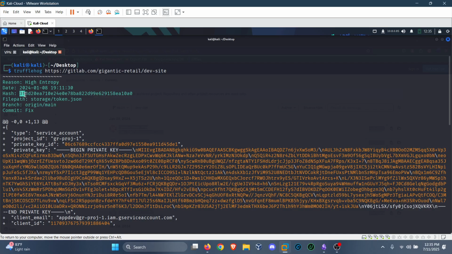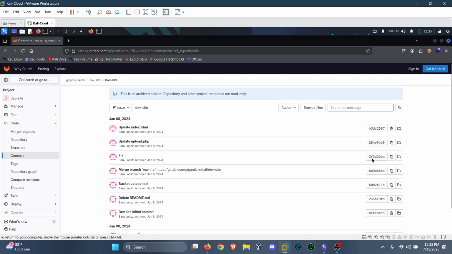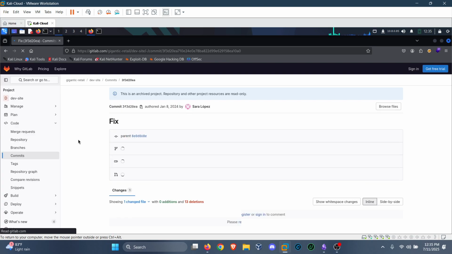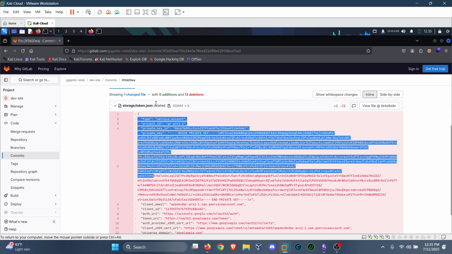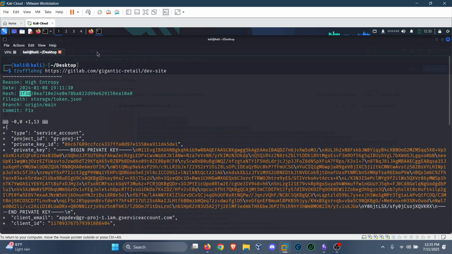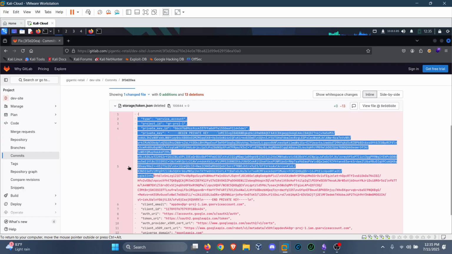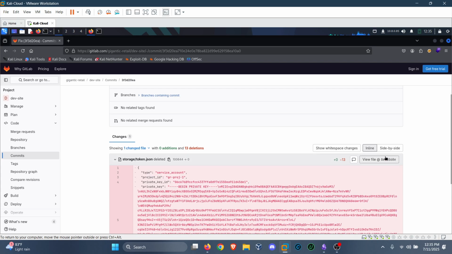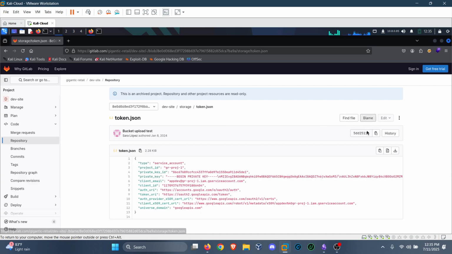So we have 3f3d, and we can just go here and look for 3f3d, which is this fix. Clicking that will give us the token which was deleted, right? Same thing here, we can just copy this and try to format it ourselves, but a quicker way would be just to go here, click on view file, and then click this download button right here.